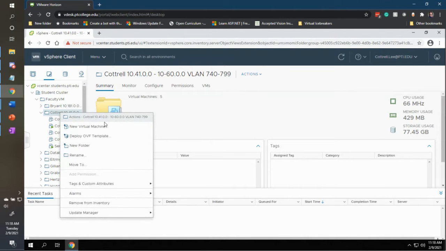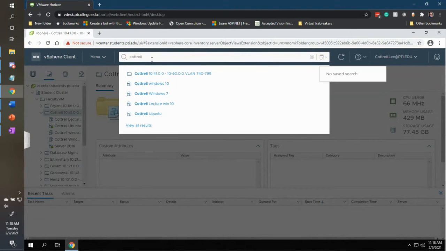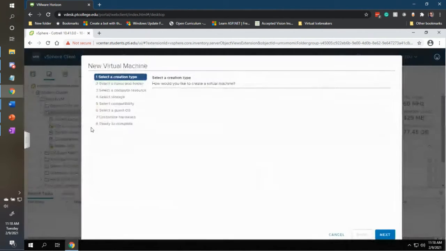Right-click your folder and pick New Virtual Machine. If you can't find your folder, you can search for it, and it will find it this way. Once you find it, right-click your folder, New Virtual Machine.